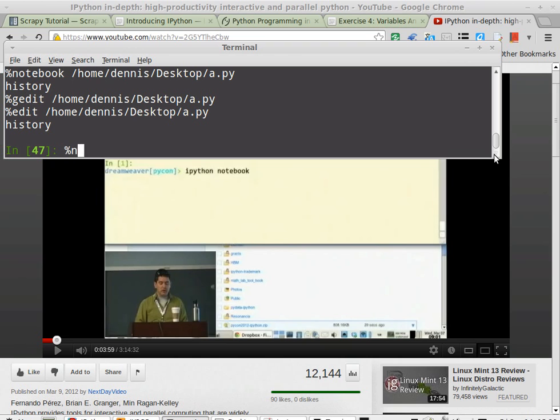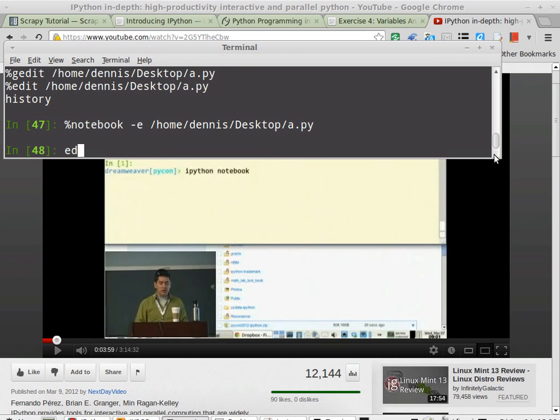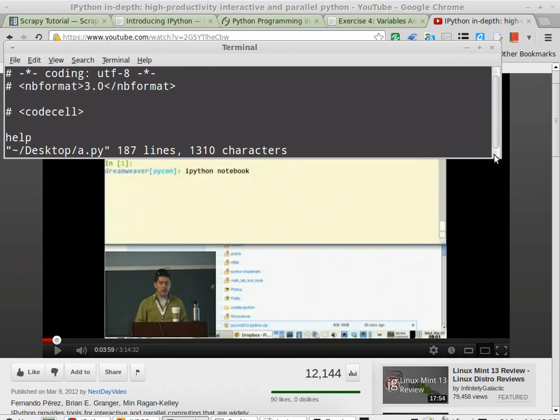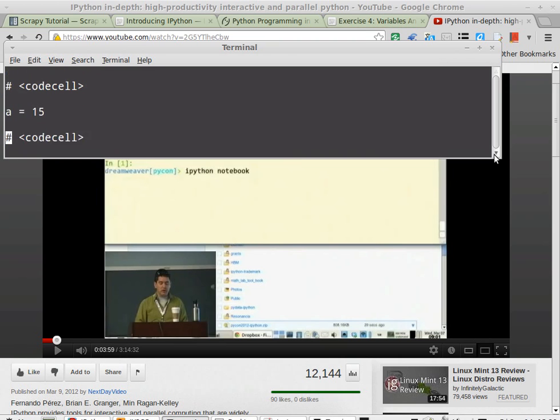So I type that, modulo, and then notebook, and now -E, and now the directory, home, Dennis, desktop, a.py. And now I can edit that, which is not going to be very interesting, but just to show you how easy it is to export history. Home, Dennis, desktop, a.py, and there is all of the history that I have used since I started IPython in this instance.